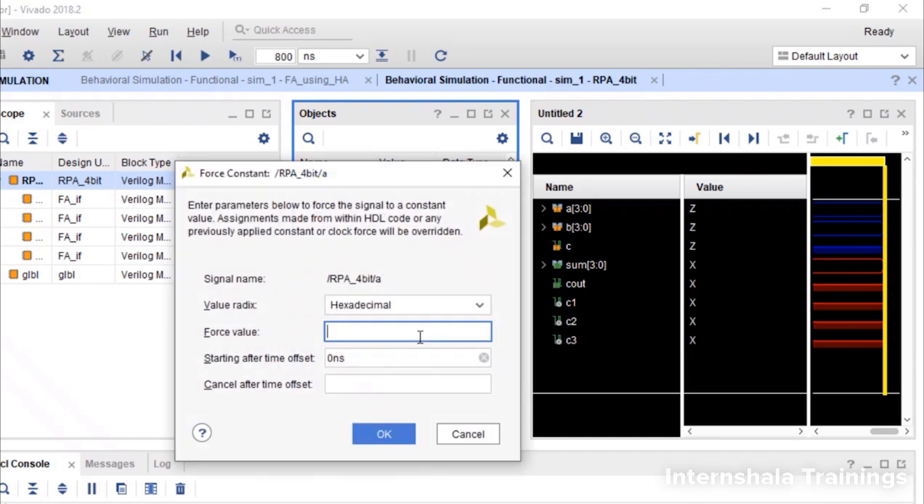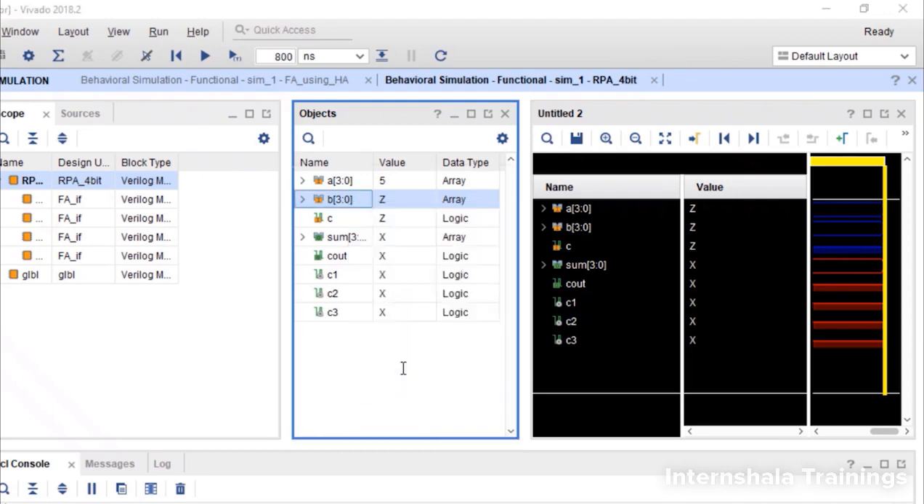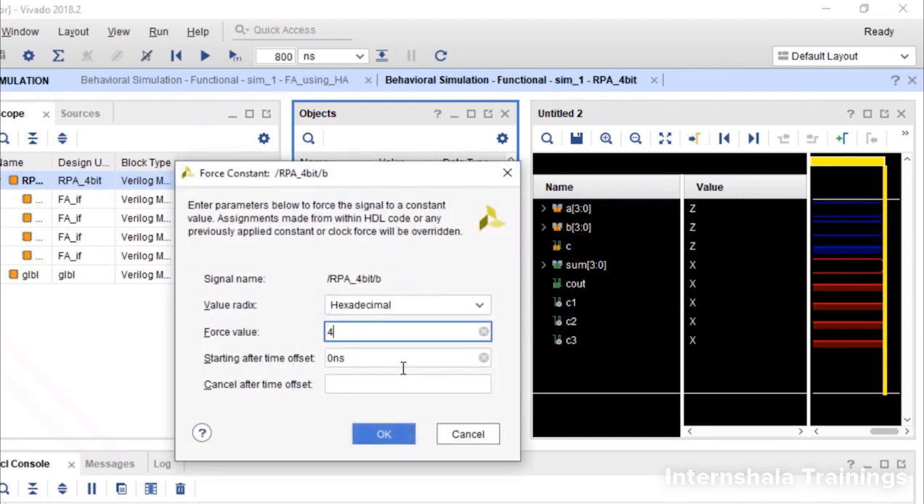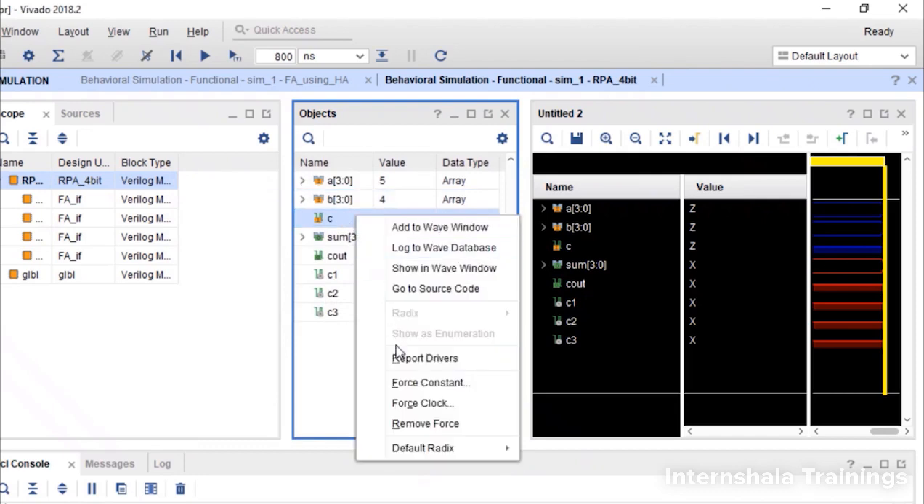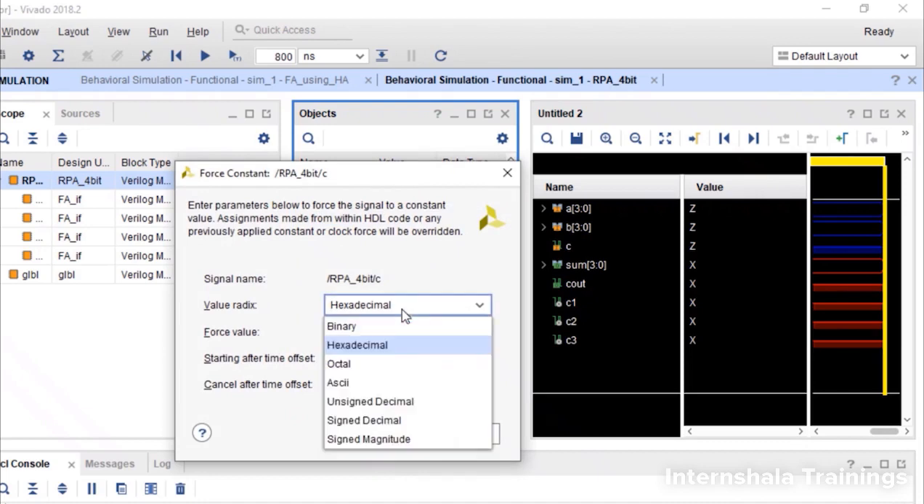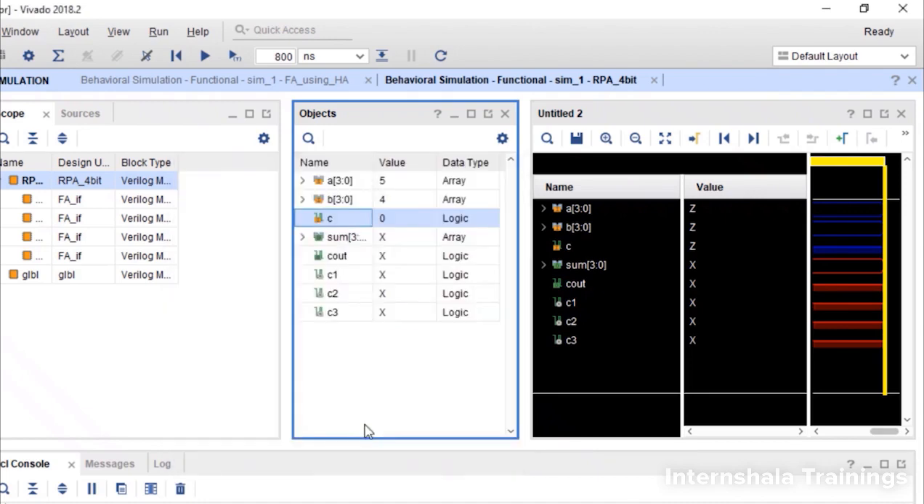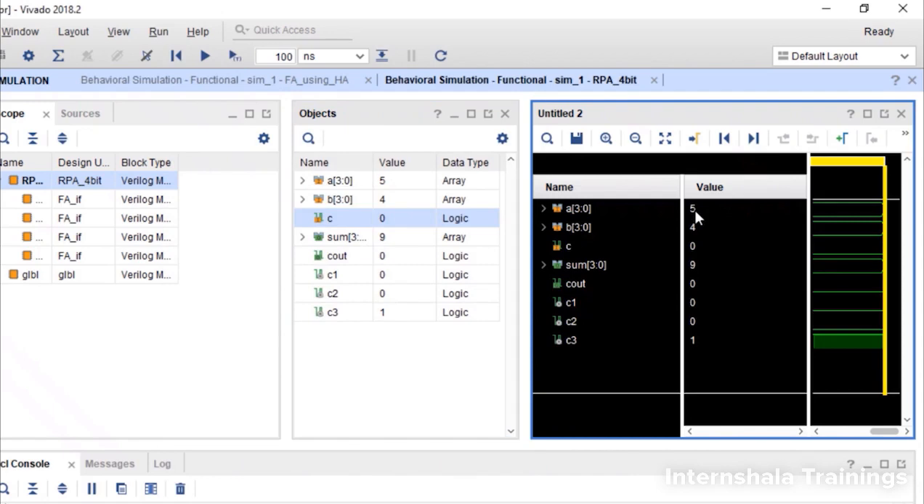So here I say force constant now. This is hexadecimal, and if I write 5 here, this will be hexadecimal number 5. My B, I'm going to say force constant, and let us say 4, and Cin is a single bit value, so I cannot write 2 or 3 here. It should be a binary number, 0 or 1. Let me keep it 0. Now I am going to run this simulation for a brief period of 100 nanoseconds, and you can see 5 plus 4 plus 0, answer is 9.